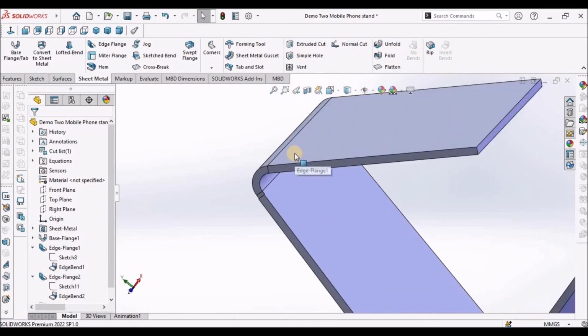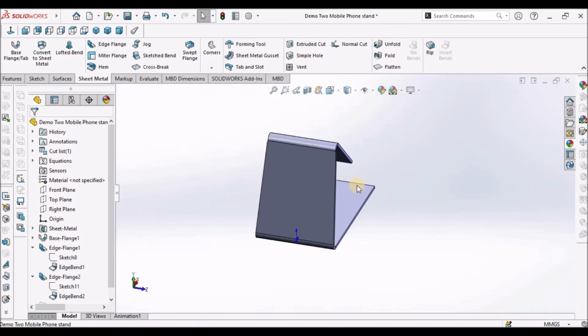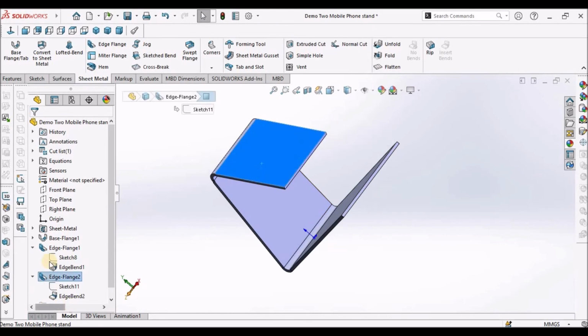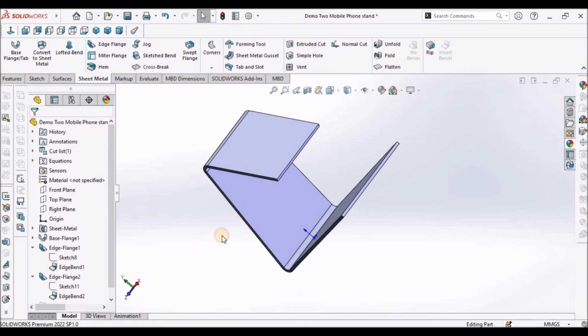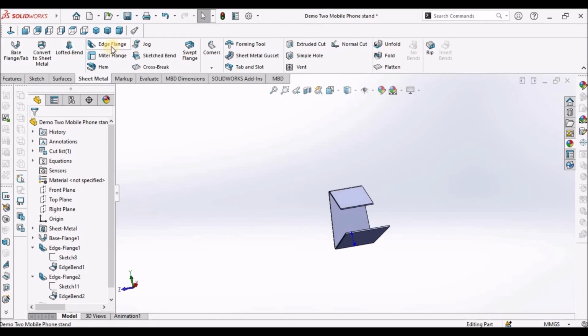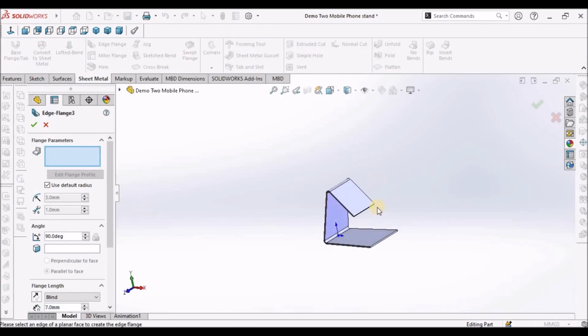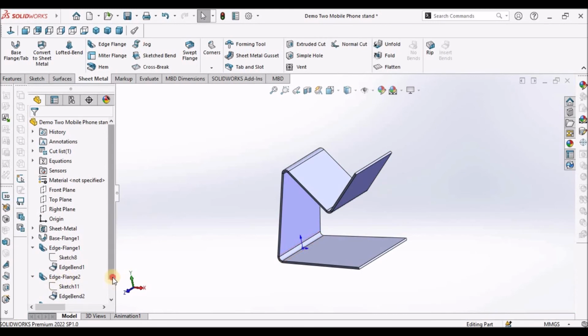See here. So here also, since it is an inclined face, see this is also an inclined face, we have to change the flange position. Select this third option, that is bend outside. Now select one more edge flange. So this is 90 degrees. Say OK, and we have to modify the sketch.